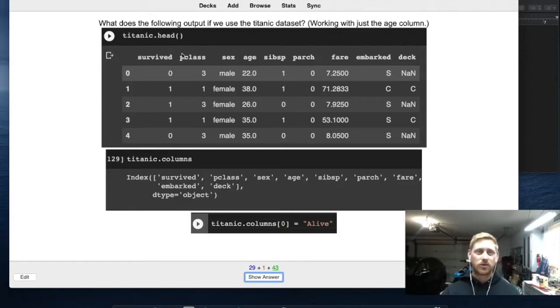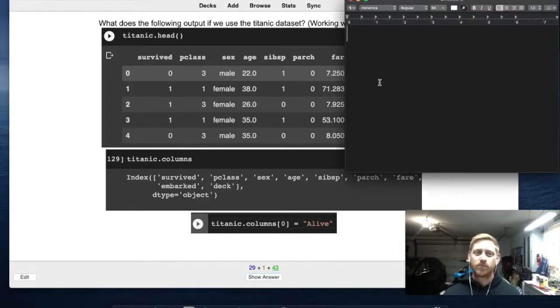So if we're working with this Titanic data set, and if these are our columns, would we be able to, for example, do titanic.columns, select the 0, the first column itself, which would be survived, and rename it to alive? Well, if you're curious, no, we wouldn't be able to. What would happen is it'd return an error.